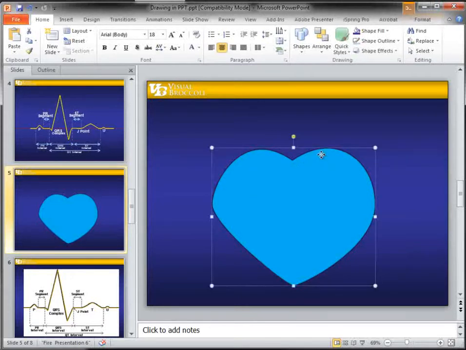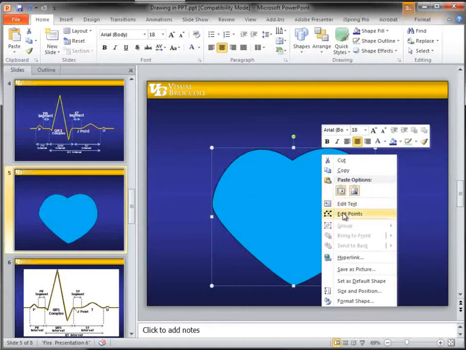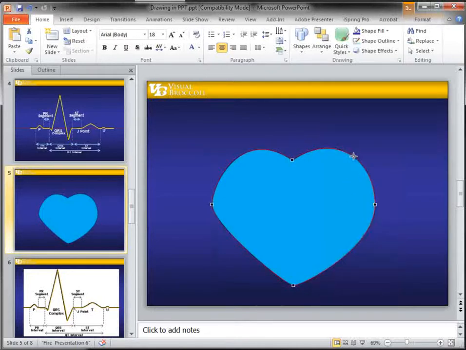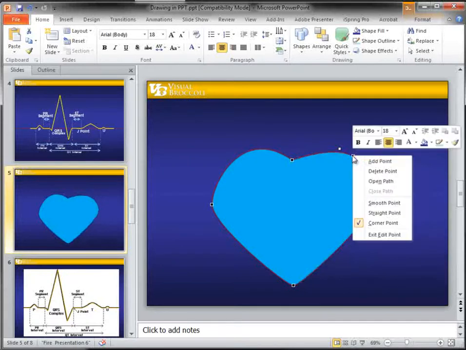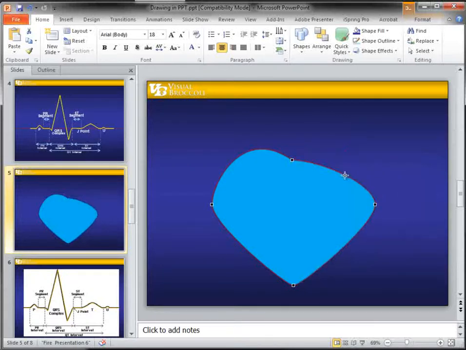If I click on this again, right click, edit points, I can go ahead and add points if I need to do that. The same applies. I can go ahead and delete a point. If I wanted to, I can actually just hold down the Control key, or the Command key on the Mac, double click, and it'll add a point. And if I click it again, it'll take it away. So click once adds a point, double click takes away a point. So just some options there.